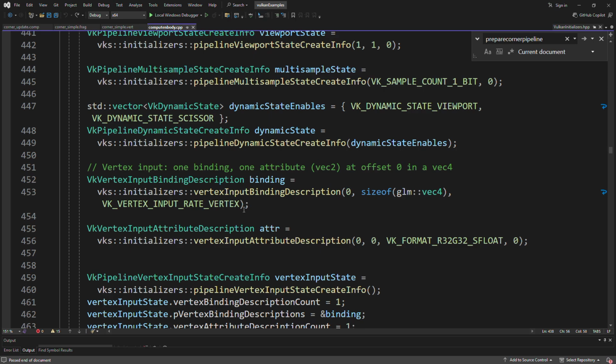The binding is very important. How are we binding the data? The binding is zero. Binding zero. We are striding vec4. So the size of the variable that we're reading is vec4. So we have to stride vec4 for each variable. And then how do we interpret that data? Vertex input rate vertex, right? So that's how we interpret the data.